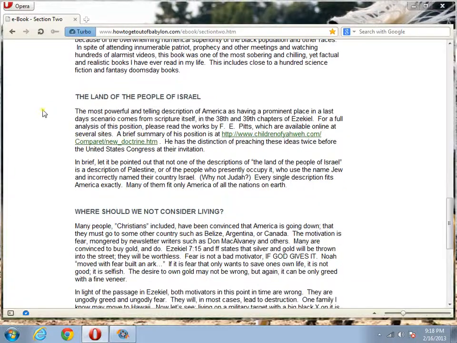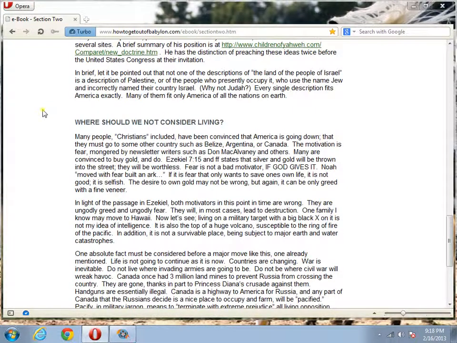It says many Christians included have been convinced that America is going down, that they must go to some other country such as Belize, Argentina, or Canada, which I actually thought about doing that too. Actually, Nicaragua is where I thought about going, and it seemed like a pretty cool place to move there, or just to spend time down there on vacation. Supposedly their currency is the Federal Reserve note, which I really don't like.